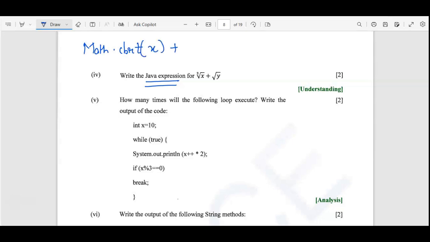And nothing is given for this one, so by default, you know very well it is square root. And for a square root, it is Math.sqrt, and this is on variable y. So that's the correct Java expression for the given expression.